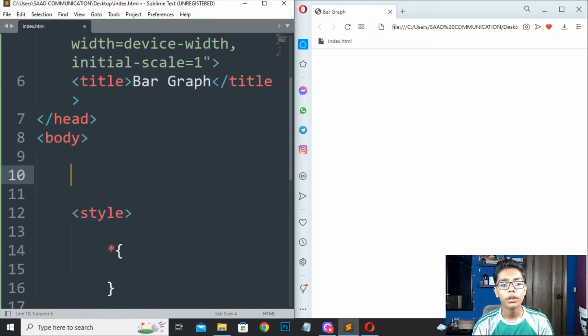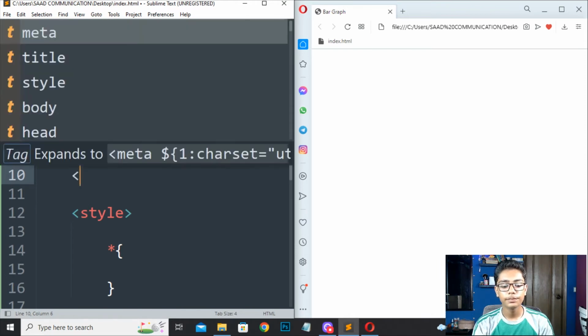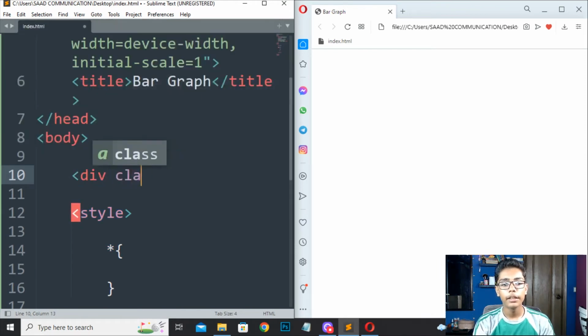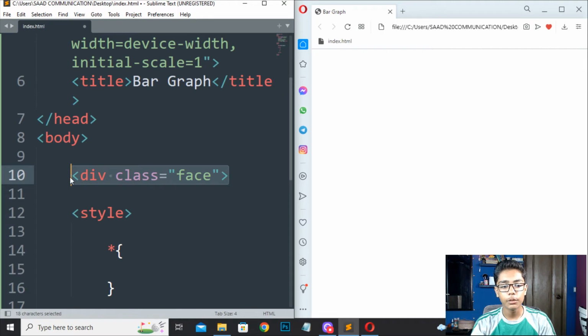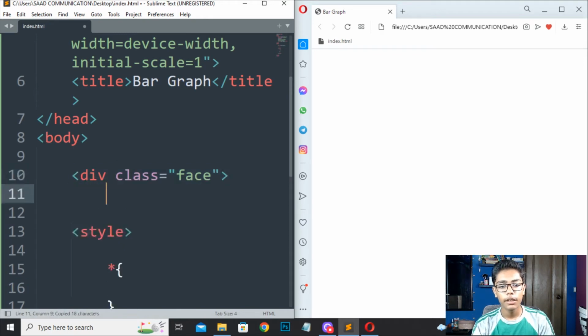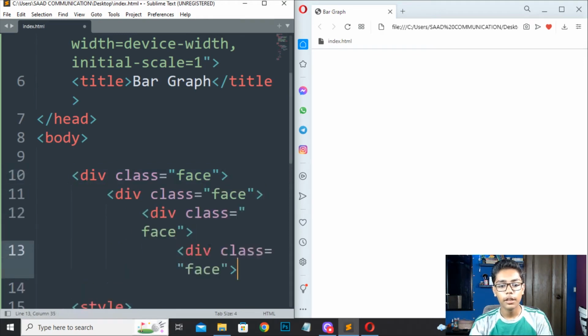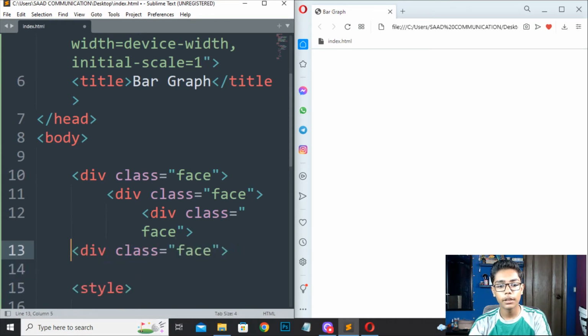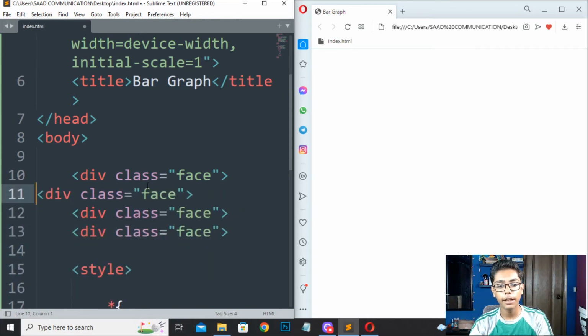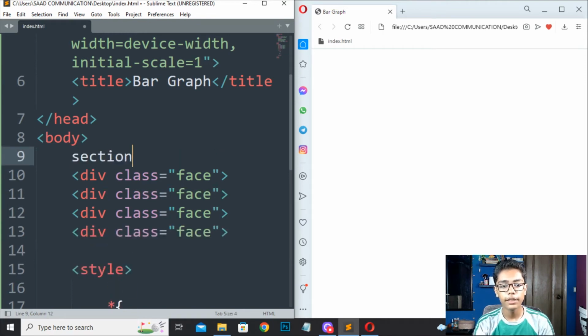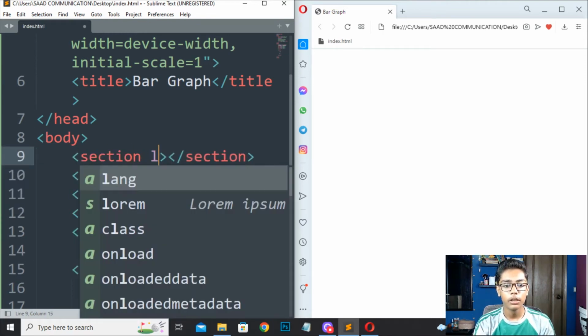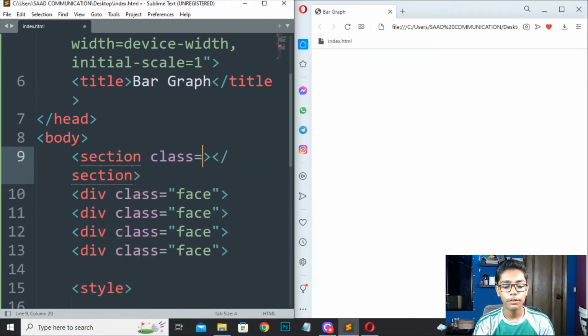Then I will be moving down in this body tag, and I will now be writing some of the tags. Here you have to just make a div, then give it a class, and here I will be writing the class of face. Then close this, and copy this and paste it 4 times. So copy this, and here I will paste it. Now when you paste this, I will be moving down, giving it the section heading and writing that class bar graph.